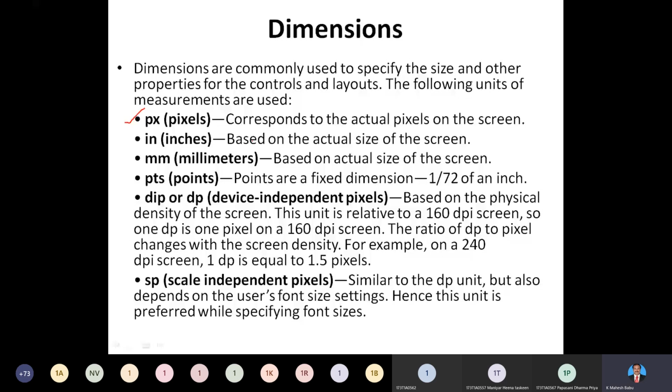Usual notation, right? Pixels are actual pixels on the screen. How many pixels are there in the horizontal and vertical directions in a grid fashion? A pixel is the smallest individual illuminating part, right? And you may also measure the screen by means of inches, or sometimes by means of millimeters and so on. And points are of fixed dimension, 1 by 72 of an inch. Sometimes you use points for representing the control or the text height and text width, that is a 1 by 72 part of an inch, and so on.